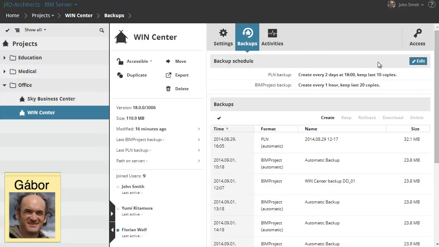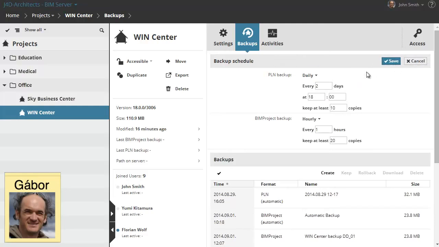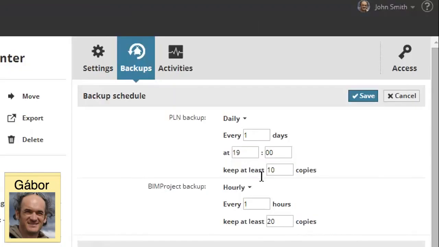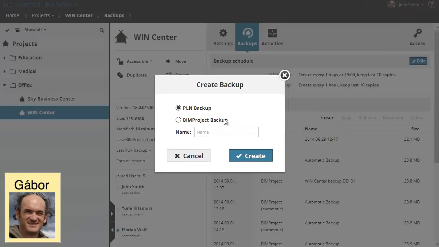Both the BIM Cloud and the BIM Server provide automatically scheduled backups. The scope, as well as the intervals of project backups, can be determined. If necessary, any previous backup versions of the shared design project can be restored.